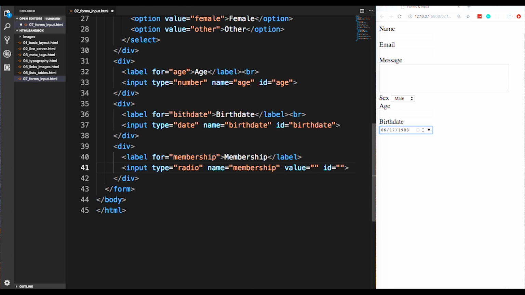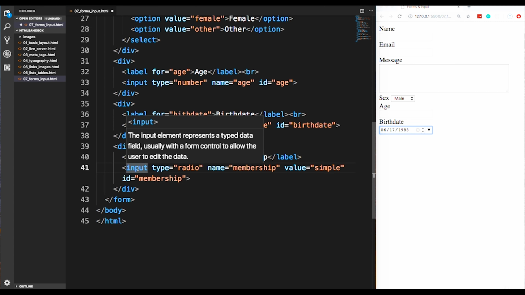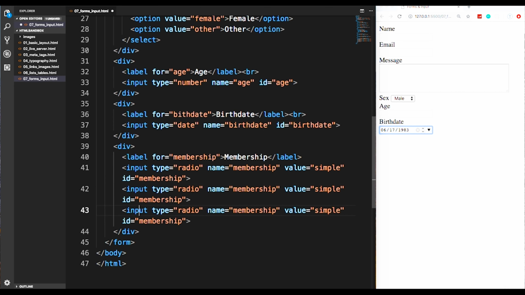All right, so what happened here? Value is going to be simple, and then the ID, we'll say membership. So if we want to have more than one radio button, we'll just copy this down. Let's do 3 times. Let's say the second membership value is going to be standard. And then this third one is going to be, let's say, super. Maybe it's like a hosting package or something like that.